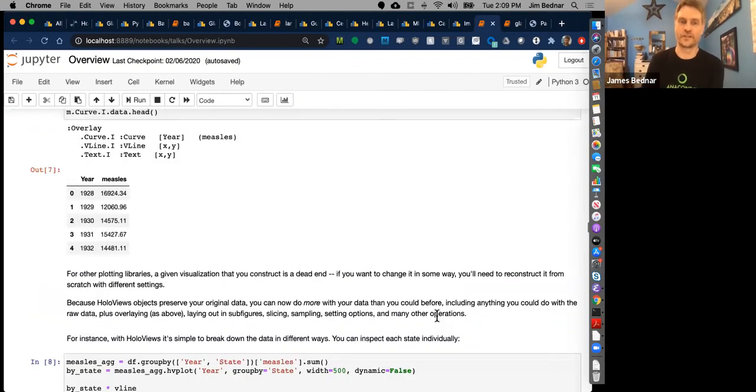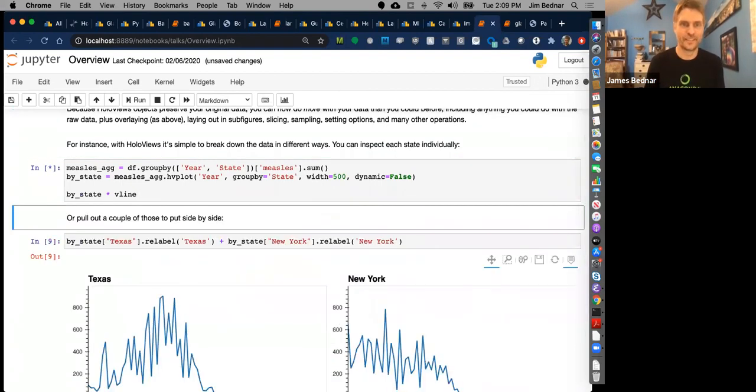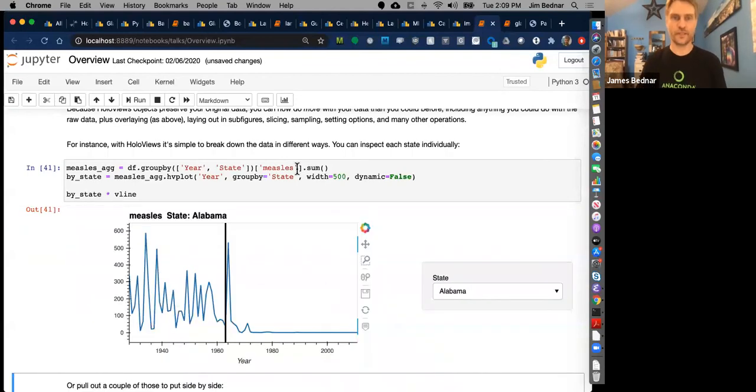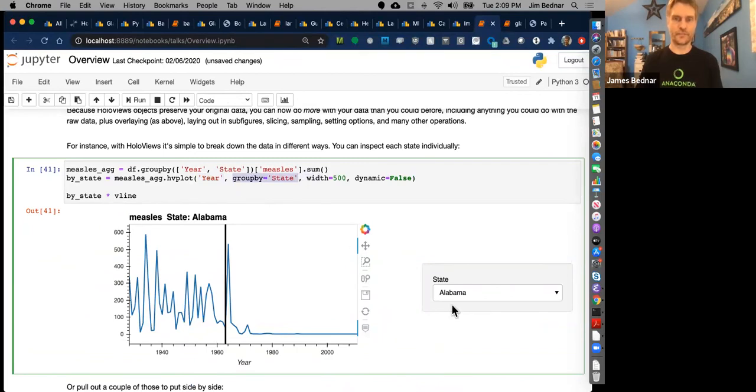So that's one thing you can do. The other thing you can do is automatically work with data that's too big for you. In this case, let's say we grouped our data by year and by state, and we wanted to plot the measles incidence. We told it as a plot of year, grouped by state. Unless we told it something else, the data is plotted as measles per year.